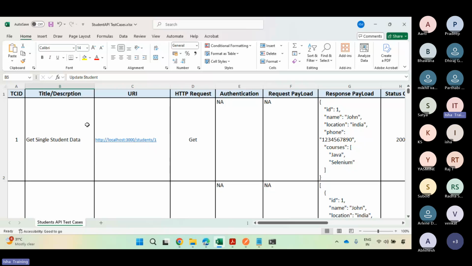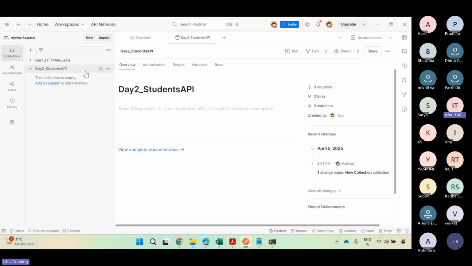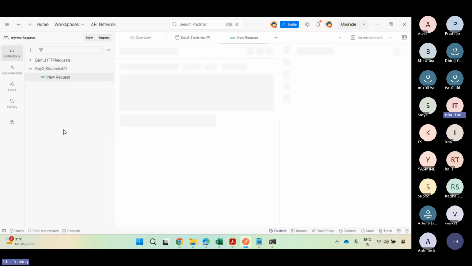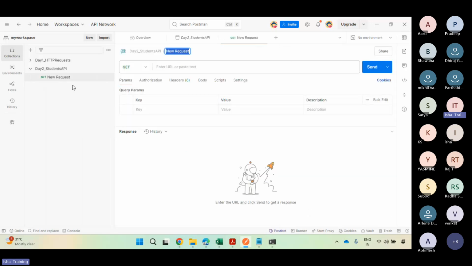So first request is get single student data, right? Let me create a request, which is a get request. Click on these three dots, click on add request. We have seen all these things in day 0 and day 1. Today is day 2, right? So click on add request. That is how you can create a request, create a collection, create a workspace, all right? So I have created here a get request.